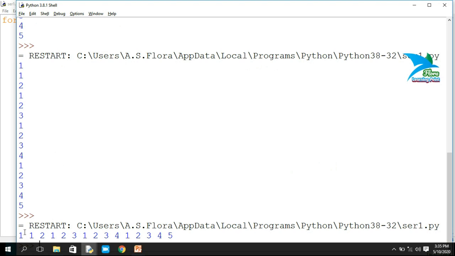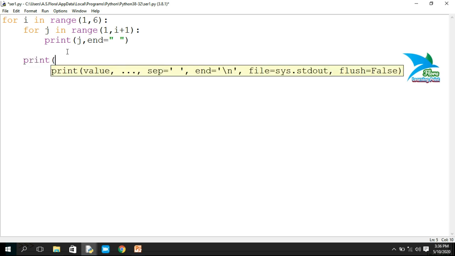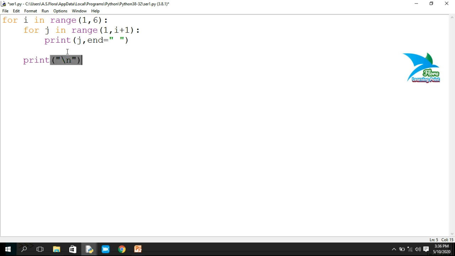Now what you have to do is, I want that after the completion of the nested loop, the system must change the line. You can use a print function or any technique to change the line after exiting from the nested loop. So after exiting from the nested loop, I'll define a print function to change the line. Inside the print function, I'll use the escape character, that is slash n, and save it.